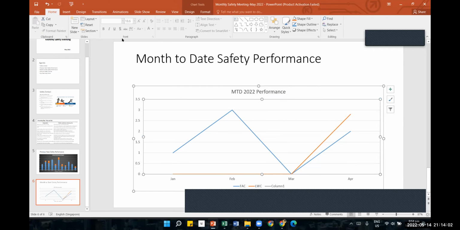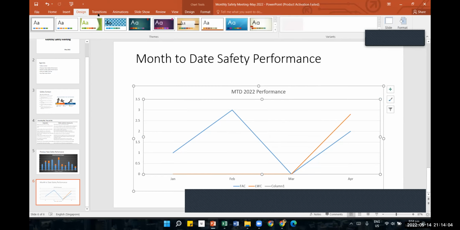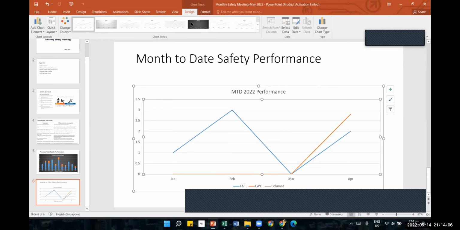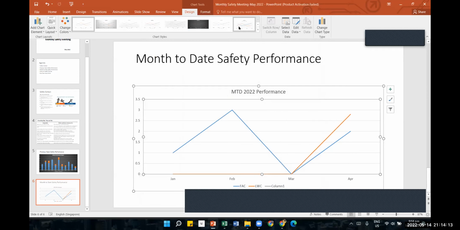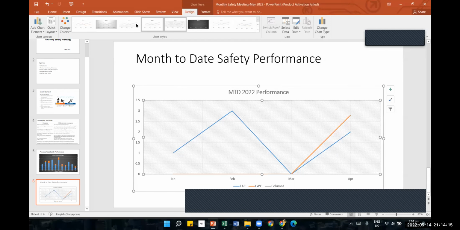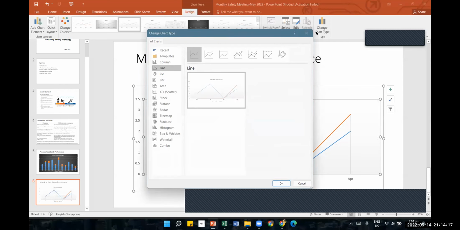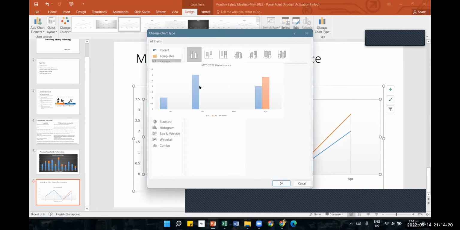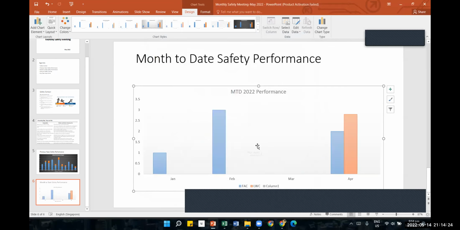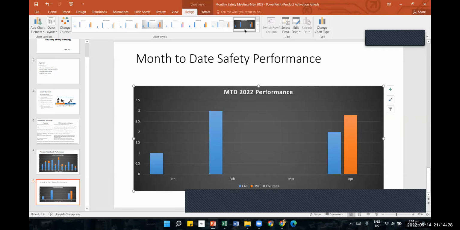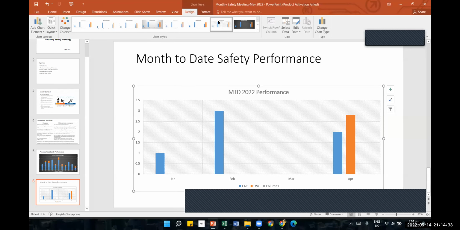You can also decide to change the chart type. You can also change here. You don't like this design, you want to change, you can change. Or you want to even change the chart type, you can go to the column type. Similarly to what we did before, you can change. And you can also change like this. So it's up to you what you wanted.